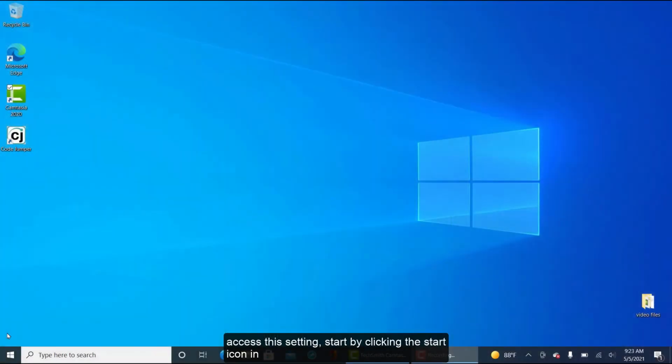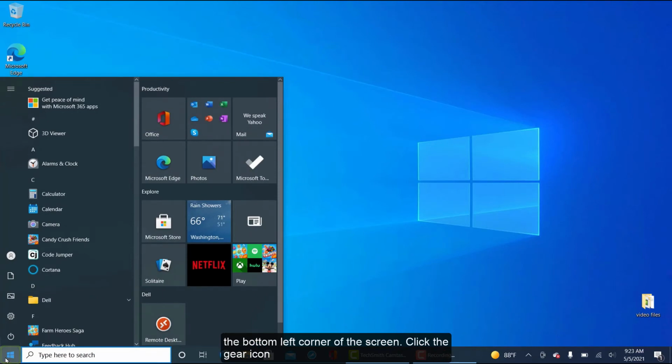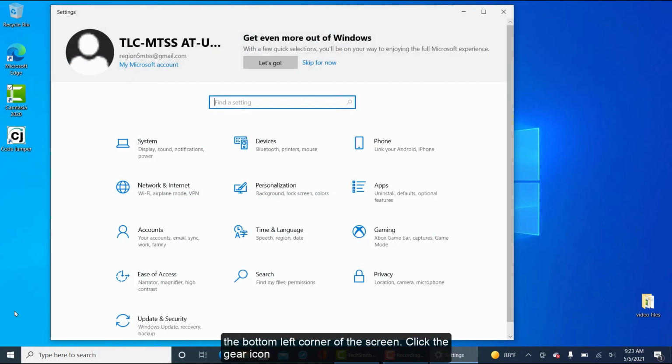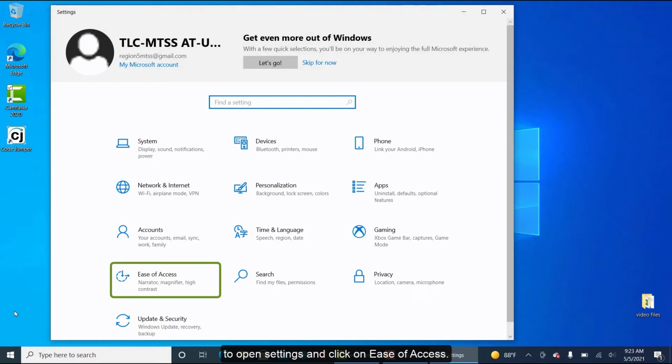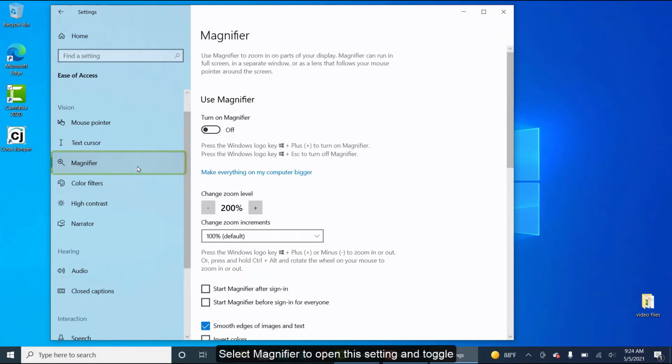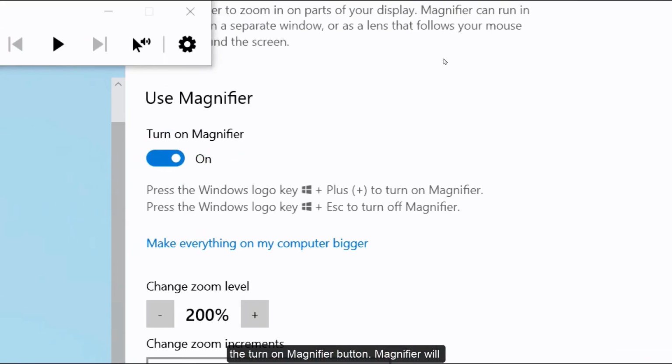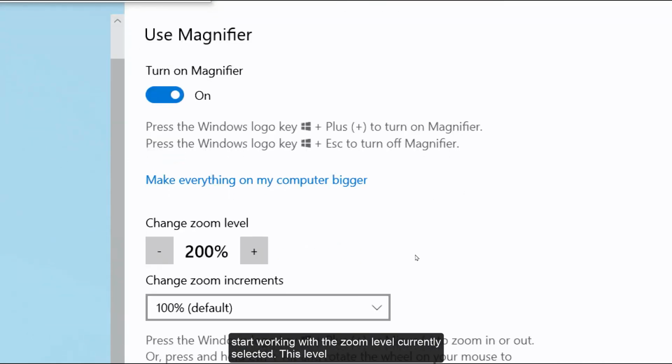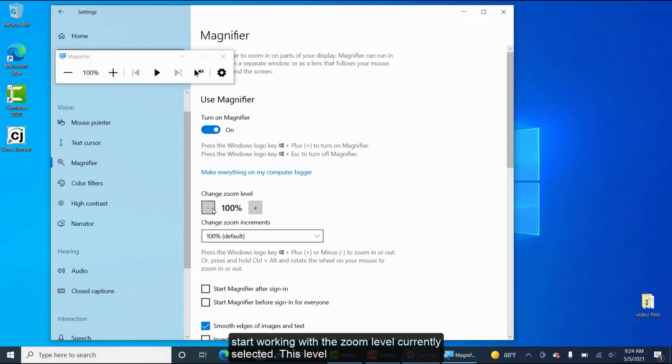To access this setting, start by clicking the Start icon in the bottom left corner of the screen. Click the gear icon to open settings and click on Ease of Access. Select Magnifier to open this setting and toggle the Turn On Magnifier button. Magnifier will start working with the zoom level currently selected.